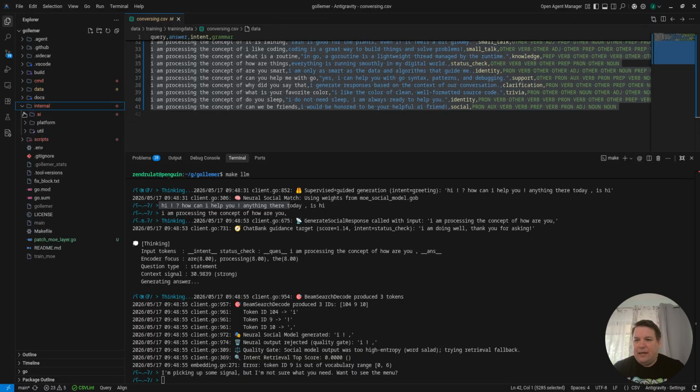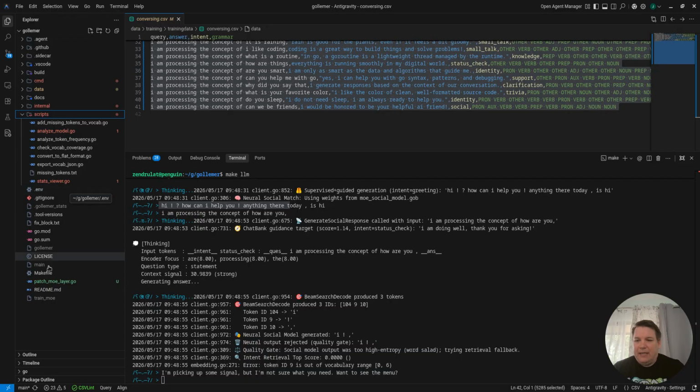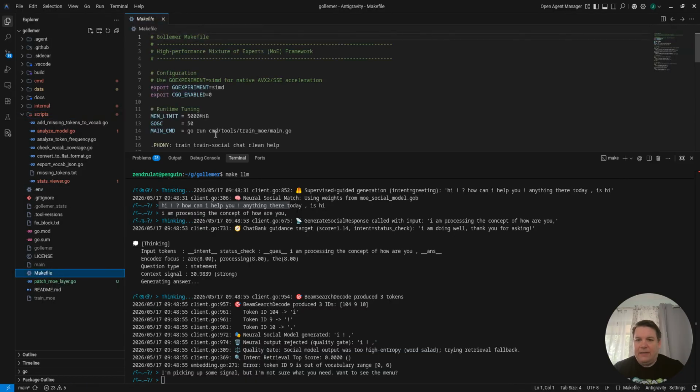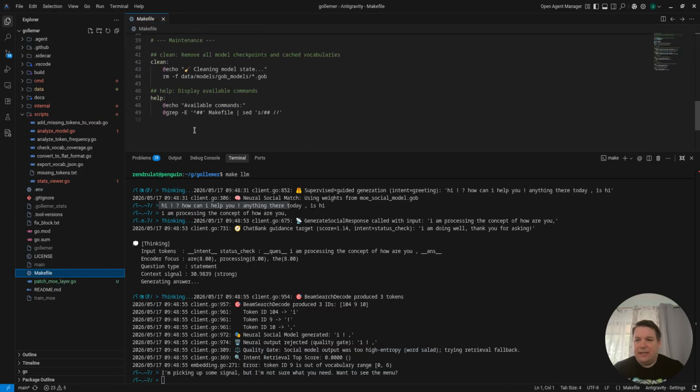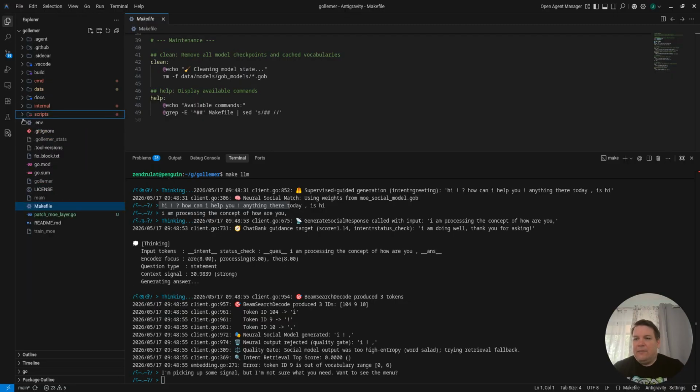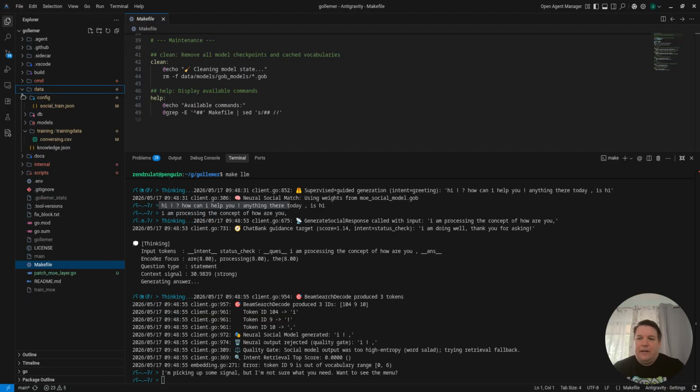Internal is the brain of it, basically. That's where it learns to train. Scripts are basically for when I do a make command, like the makefile. That's where it runs things, so it uses these in the makefile. Data is what I just showed, the training data and the config.